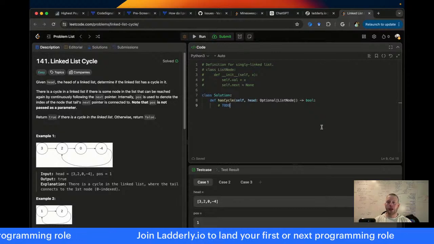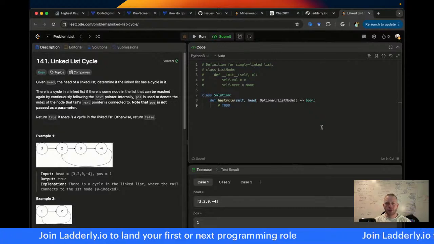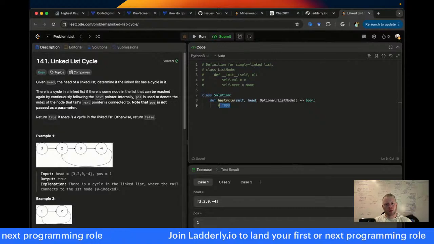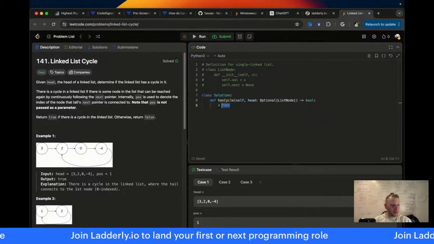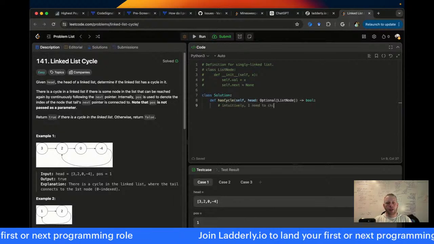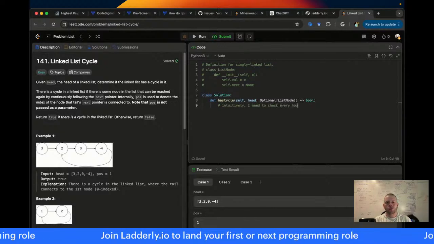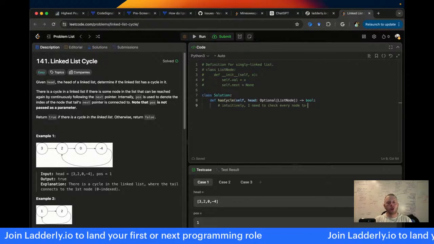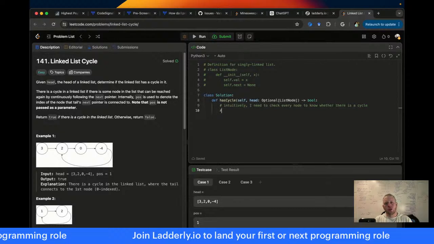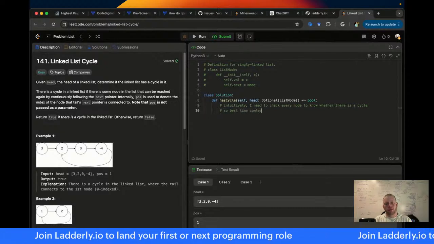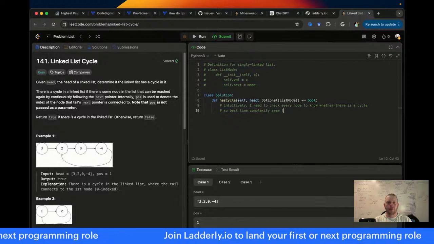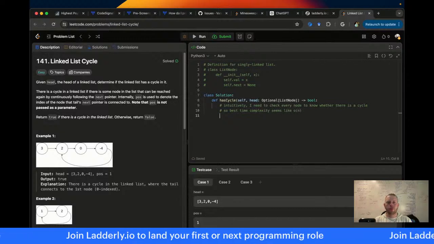And then finally, the return value. They want to return true if there is a cycle in the linked list, otherwise return false. Okay, so here I'll do my targeted complexity. Intuitively, I need to check every node to know whether there is a cycle. So best time complexity seems like O of n.